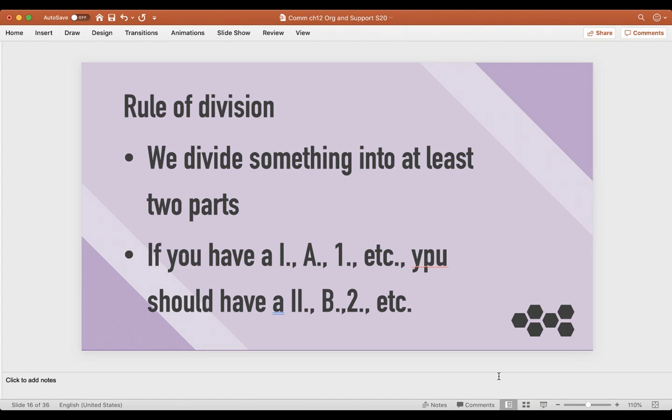The rule of division, I just kind of went through this. When you divide something in general, this is mathematics as well as speaking, the minimal number of pieces you're going to have is 2, correct? So, like I said before, if you have a 1 or an A or a 1, you're always going to have a 2 or a B or a 2. So don't just leave a subpoint or sub-subpoint all by itself with just a lowercase a without a b. You always have at least 2.